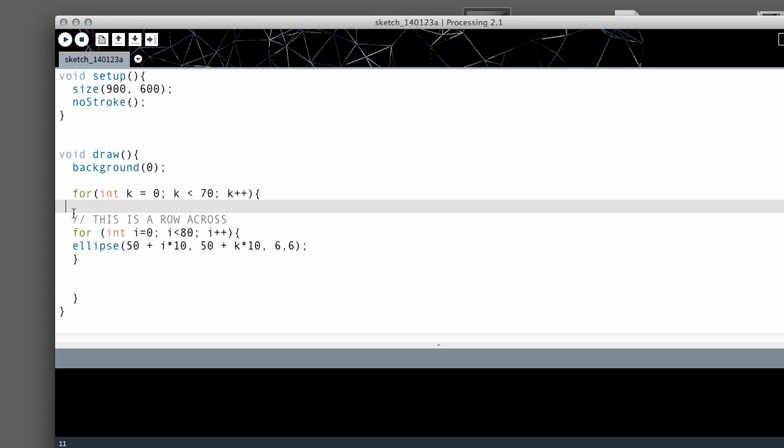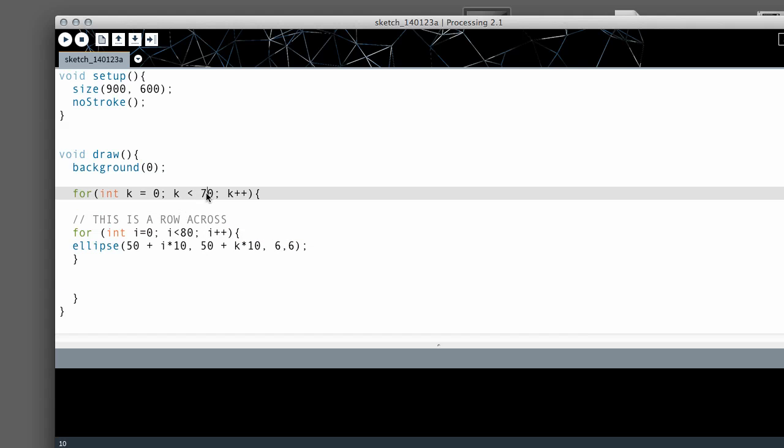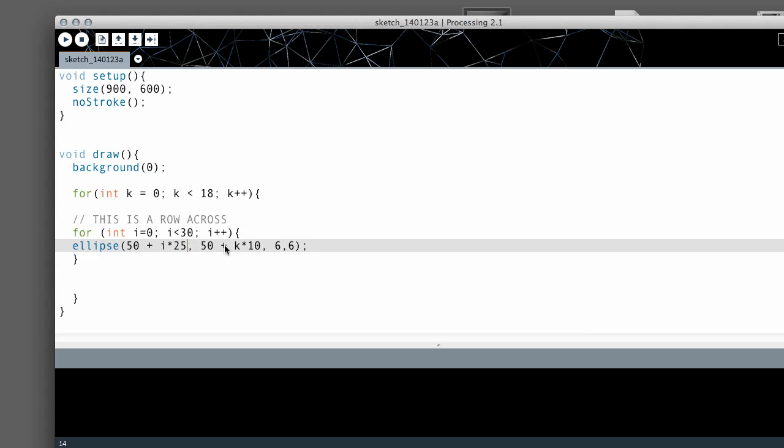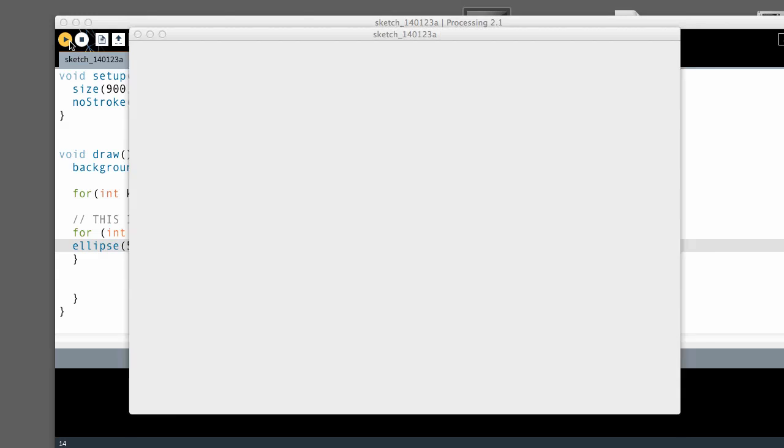All right. So what else can we do with this? We've done a lot of nice work here. Well, let's space things out and change it up a little bit. So instead of running 70 or 80 across and 70 down, let's change this to 30 across and 18 down. And in terms of the spacing, now that we have fewer of them, we can space them out more. So let's say I change both of these to 25 and 25. There's still going to be these little 6 by 6 pixel ellipses, but now they're going to be spaced out 25 pixels apart. And let's see how that looks.